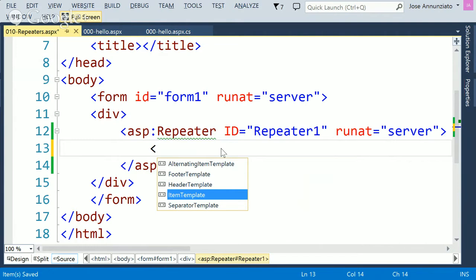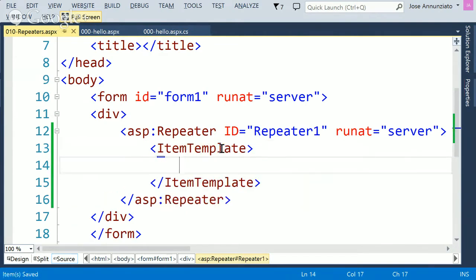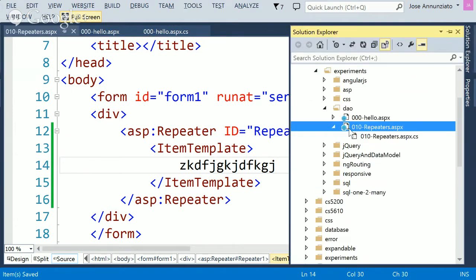So here's the item template. Whatever I type in here, if it's divs or ULs or table rows or whatever HTML I choose here, it will be copied and pasted every time it iterates over a collection. We just have to give it what that collection is. So let's create a collection.